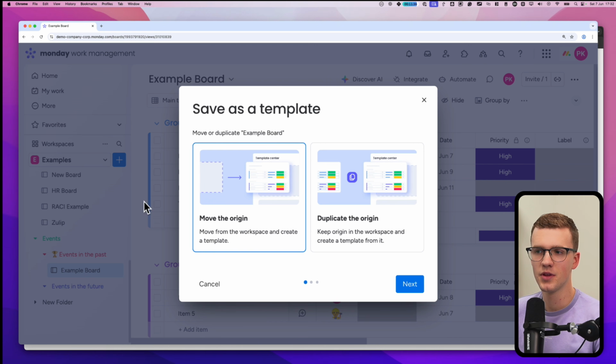So let's click there. Now it has 2 options: move the origin to a template center, and duplicate the origin. I won't go into too much detail, but basically if you duplicate it, it will keep showing up in your workspace and also in the template center. And if you move it, it will be removed from your workspace and will only show up in your template center. You can play around with both. It depends which one you need to use in which situation.